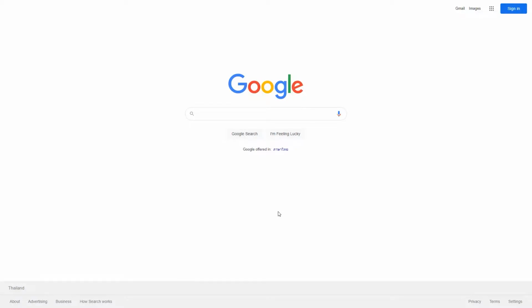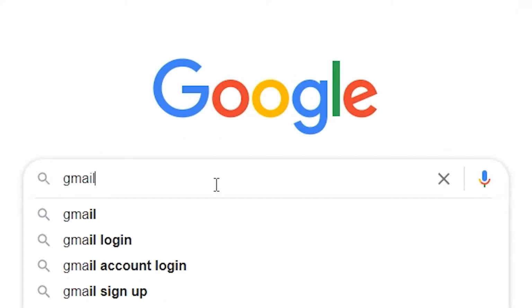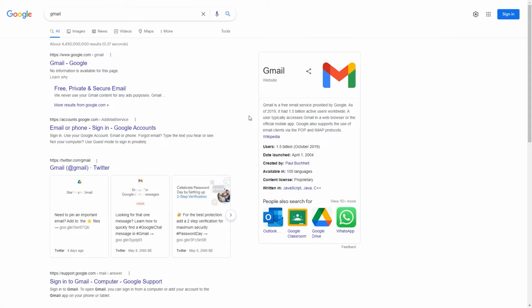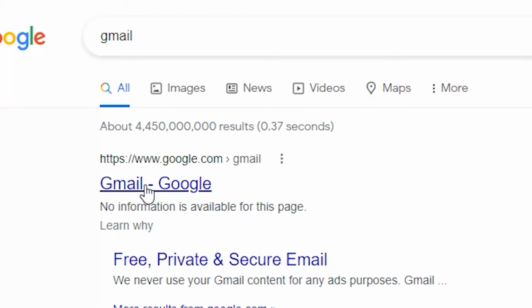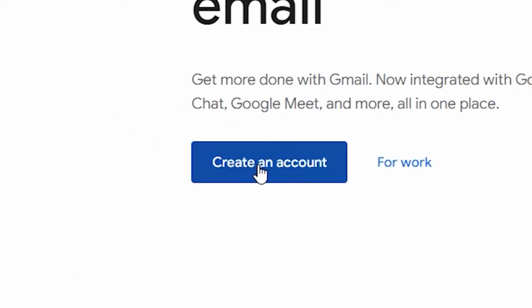So let's begin the tutorial. We begin by typing Gmail into the Google search bar. Click on the first website. Then click the Create Account button.